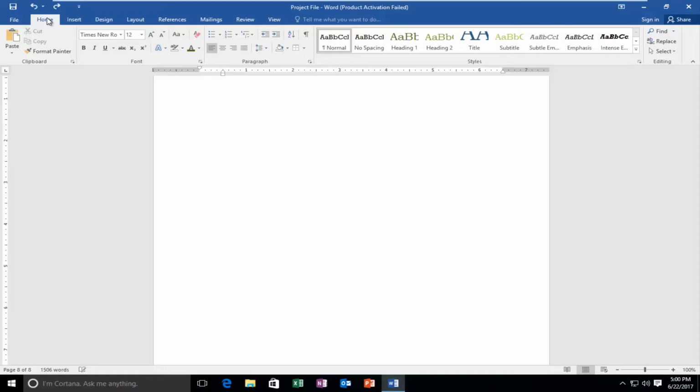Today I'm going to show you guys how to create shapes in Microsoft Word. Shapes are always a nice colorful way to enhance a document, so if for whatever reason you want to create a shape, this tutorial will be for you.